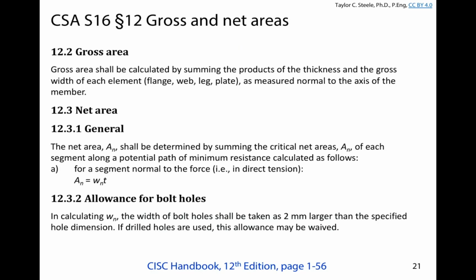And our net area is determined by taking the critical net areas, which is going to be more important for welds later, of a segment along a potential path of minimum resistance. And basically, how we're going to think about it for flat bars is the net width. So we've got a width, maybe it's 150 millimeters, and we take 20 millimeters out here for a bolt and 20 millimeters out here for a bolt. That leaves us with 110. And that gets multiplied by the thickness for us to calculate the net area.